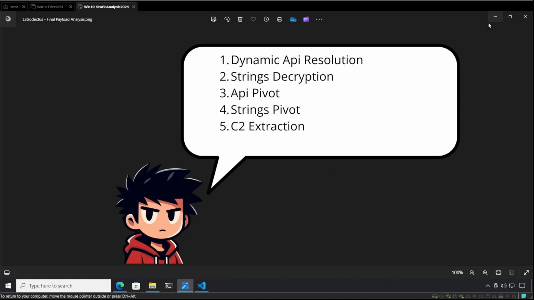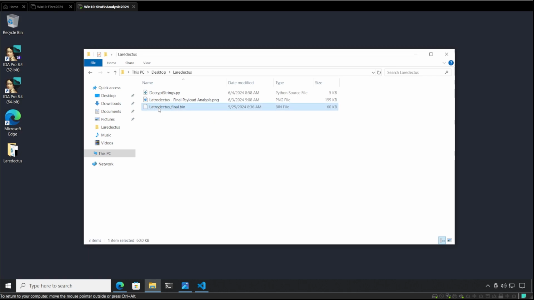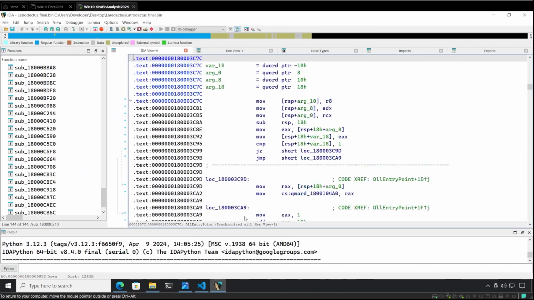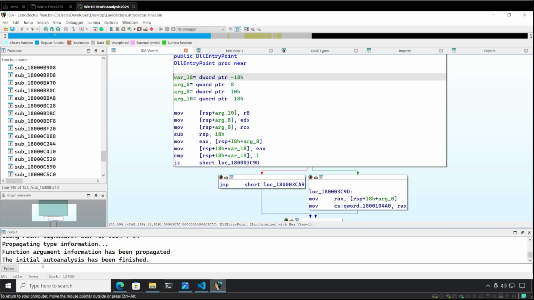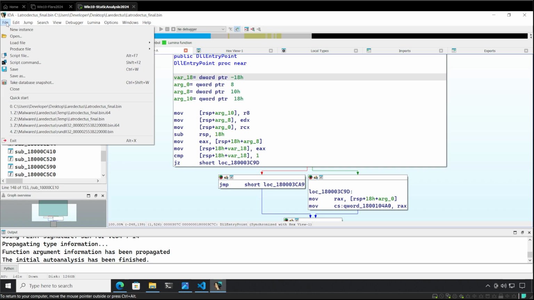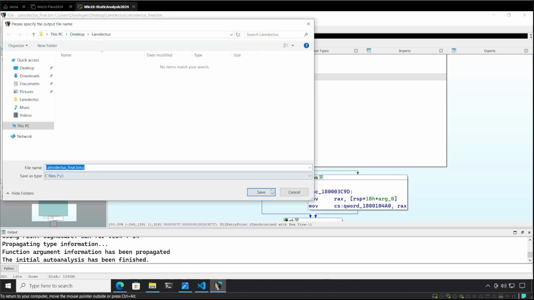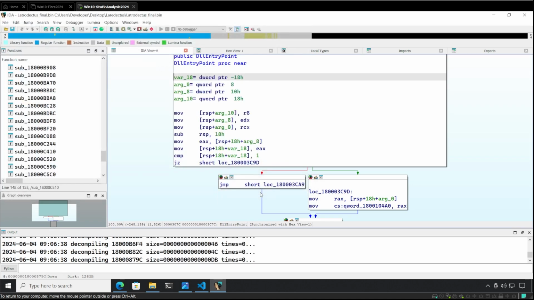So let me now open up the final payload in IDA Pro. I will drag and drop this binary on IDA Pro x64. Load resources, press OK. The analysis is complete. Before I start looking at anything in the malware, I want to make sure that everything is decompiled properly. So I will use the command Produce C file, which will force IDA Pro to do the decompilation of the binary. All right, so the decompilation is complete.